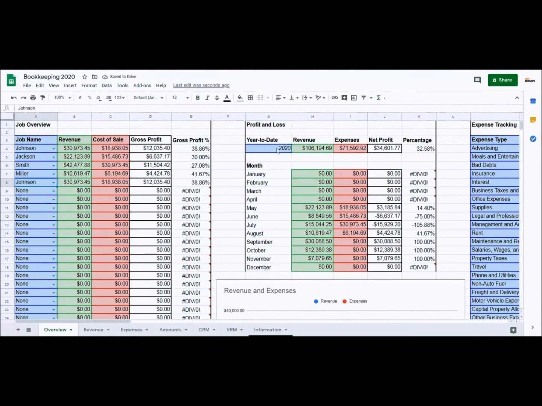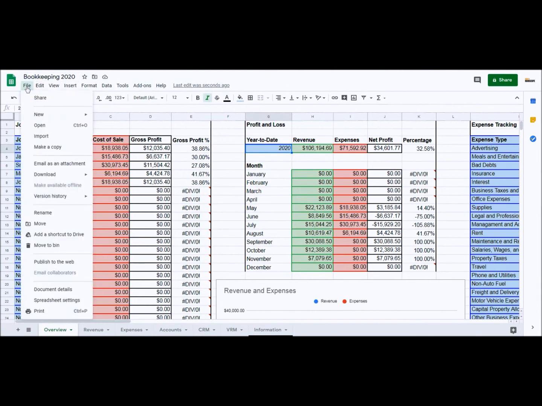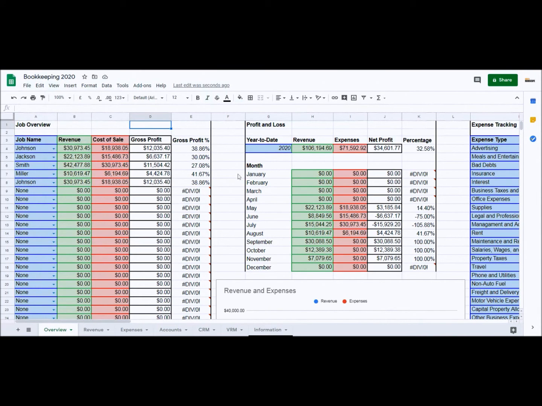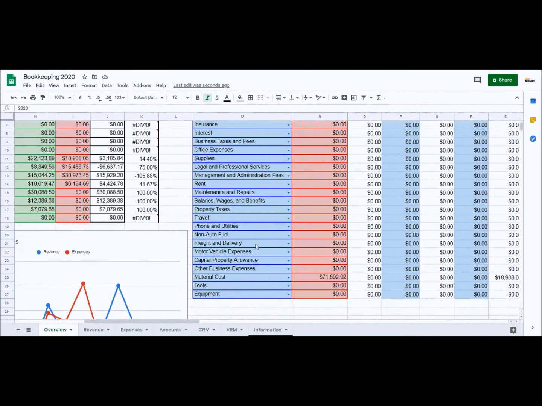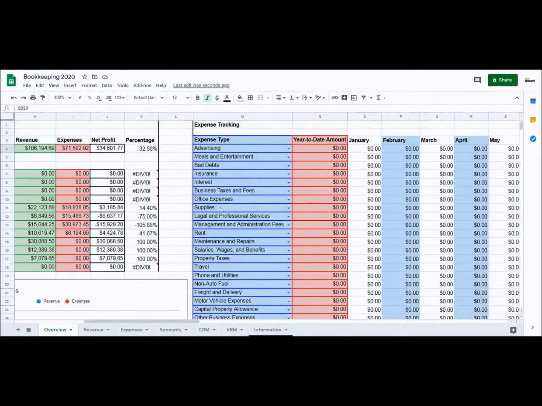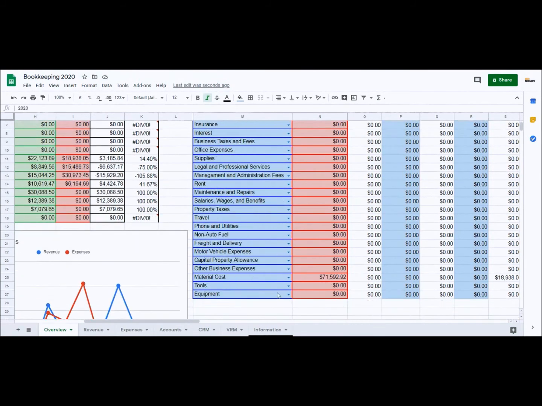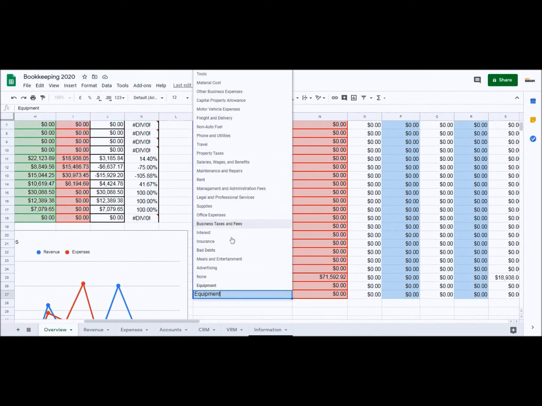We can then also see that the year to date should always be edited. So our bookkeeping is for 2020. If I was to make a new spreadsheet for a new year, I would click File and make a copy of this spreadsheet, but change the date to the next year or whatever year it is. The same thing goes for our different expense tracking. We can change any of these as we see fit to our business, and we can also choose them from the drop-down menu as well.